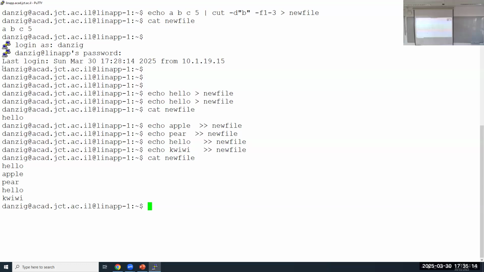Now if I do sort on the file, sort new file, it prints it in sorted order. Apple being first, and the hellos next to each other, because they're equal to each other. How would it work if you have more than 1 word in each line? I do have the same word hello twice in the file. No, I'm saying if I have apple and pear in the same line. Oh, so that's not a problem.